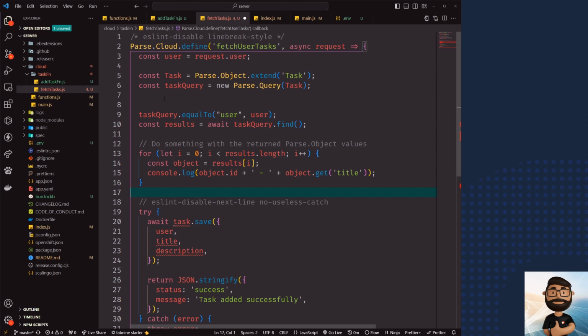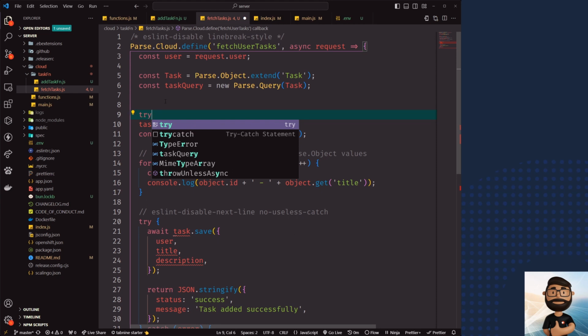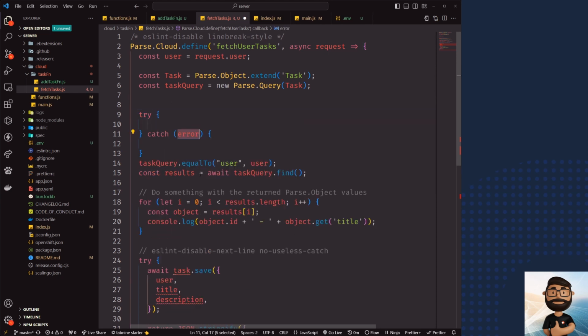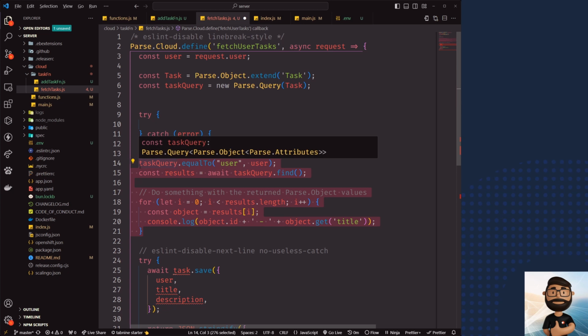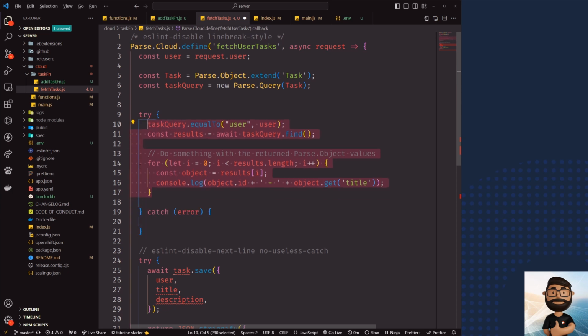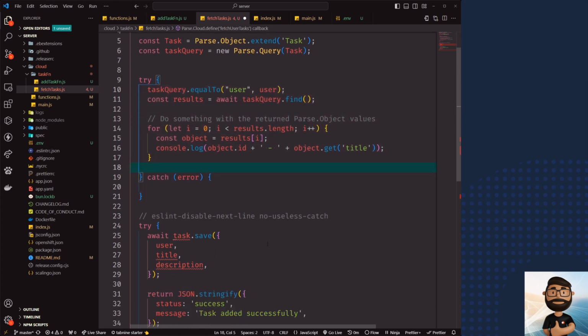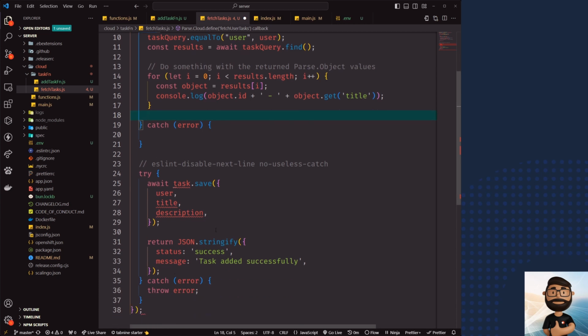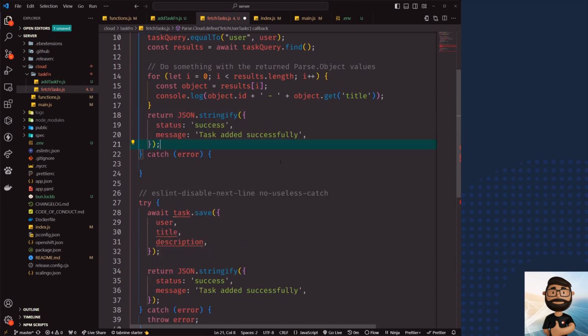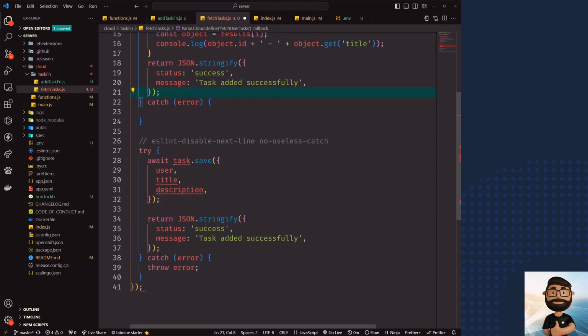Now let's put it inside a try catch block, so we can catch the errors in case of any error. And we are also going to return it. So I will just keep it here for now. And also we are going to throw some error.